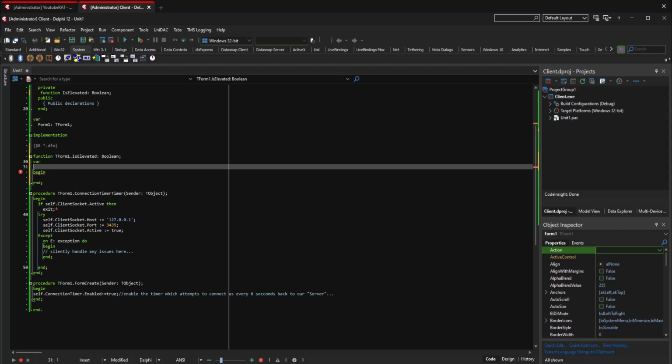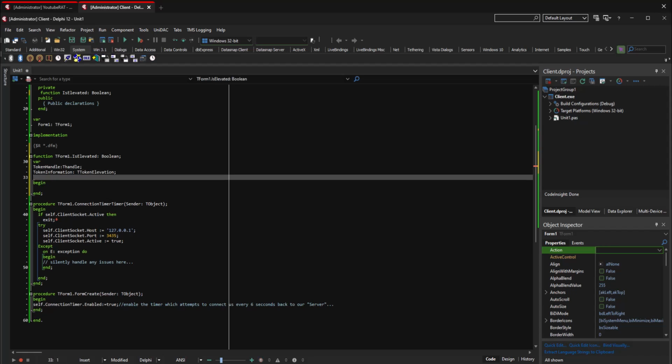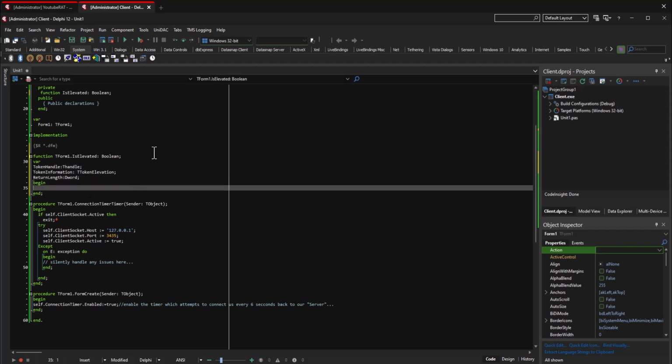So what we're going to do is have a token handle, which is going to be a T handle. And we're also going to have token information. This is going to be a T token elevation. Then we're going to have a return length, which is a D word. So, like this. You should have these three variables here. And then we're going to go down below and start programming.